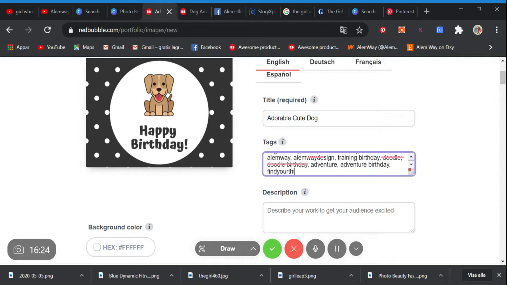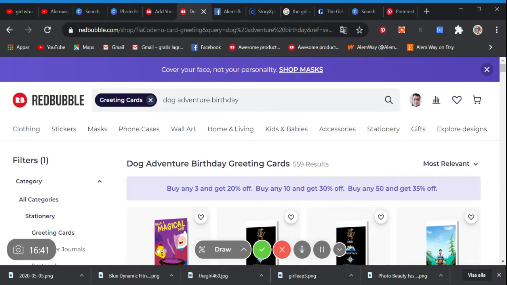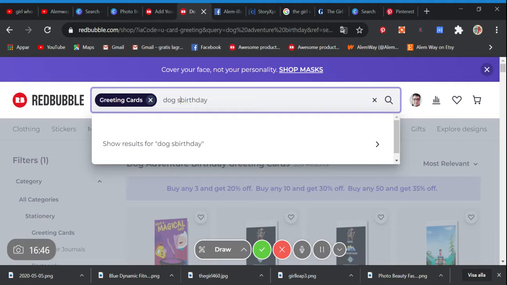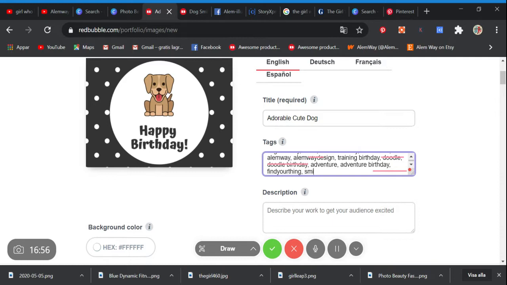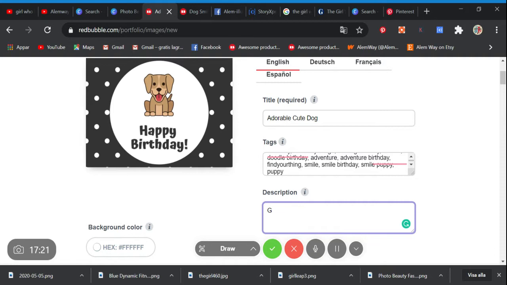Find your thing is a marketing keyword that Redbubble creates to help people find new work. But one more, if we put dog, smile is a good keyword. Smile and smile. I put also smile. Must type it. Good. Happy birthday gift card.